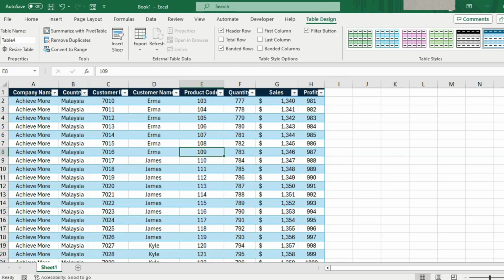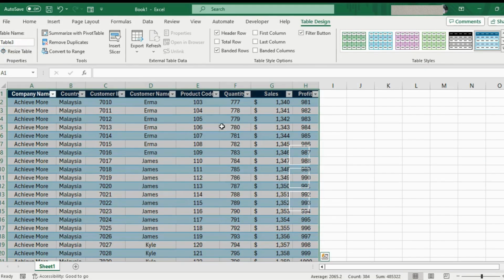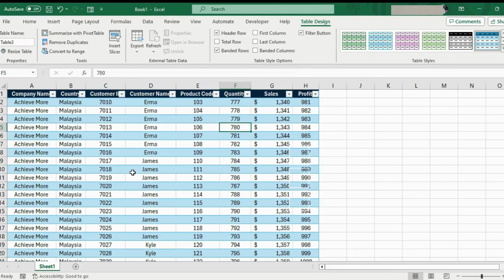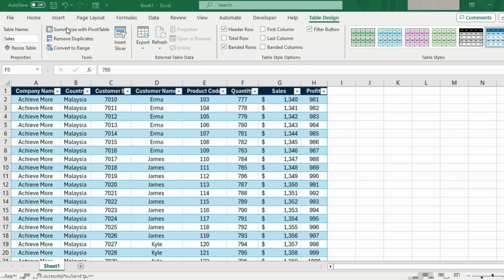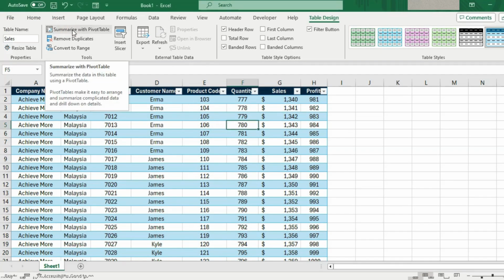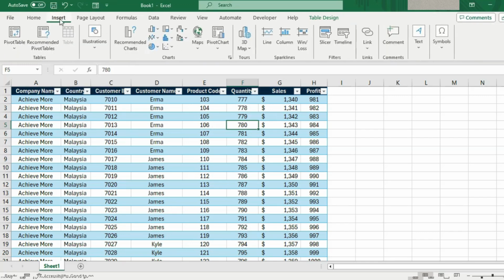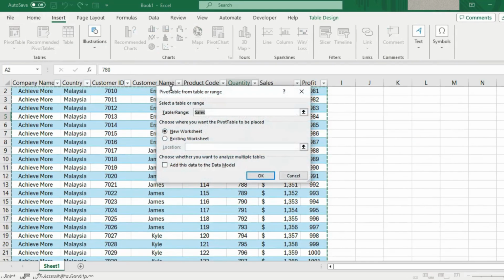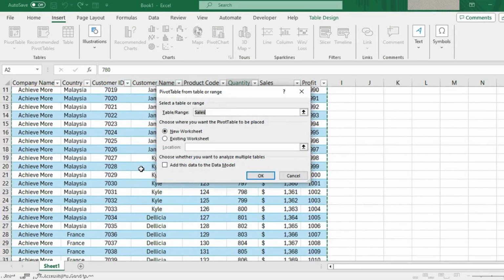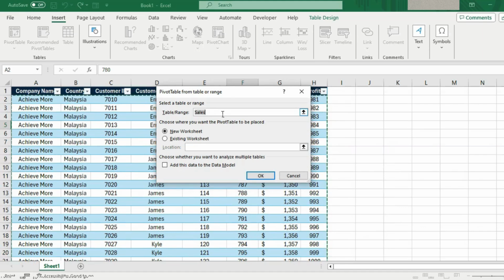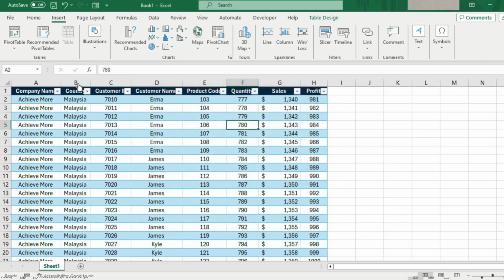Now what I also prefer to do is to give my table a name so that I can recognize it later. You can do it from this table name box here. Now that we have a table, we can automatically summarize with a pivot table or go back to Insert and click on Pivot Table. Check what happens now. We get the name of our table. As our table expands with new data, it will automatically be included in our pivot table.